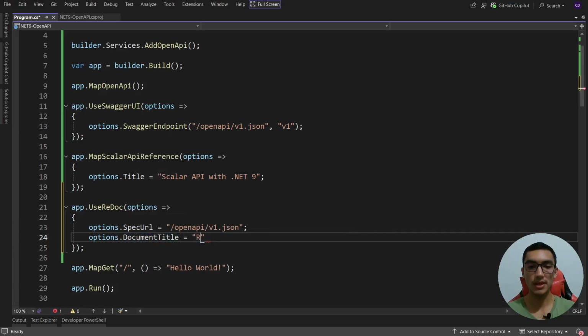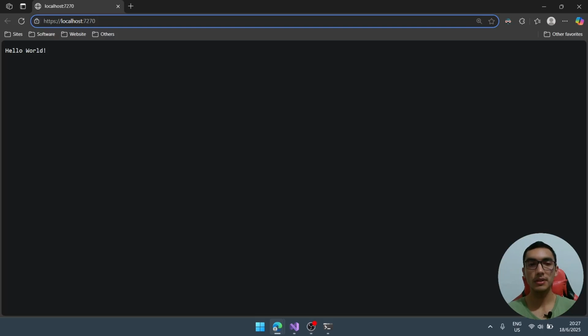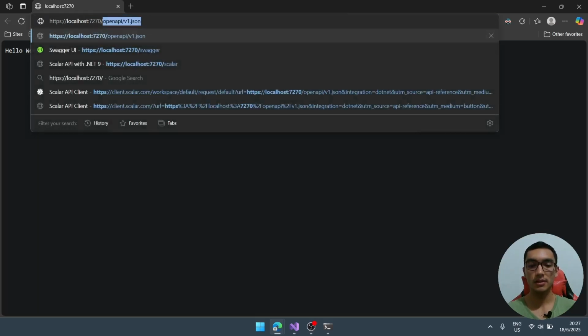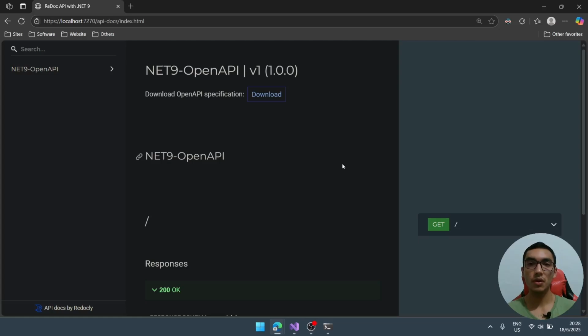This is ReDoc API with .NET 9. Save it, and that's it. Run the project. Go to the default ReDoc UI, which is /api-docs. This is a read-only document page, and we have the option to download the OpenAPI specification if we want.